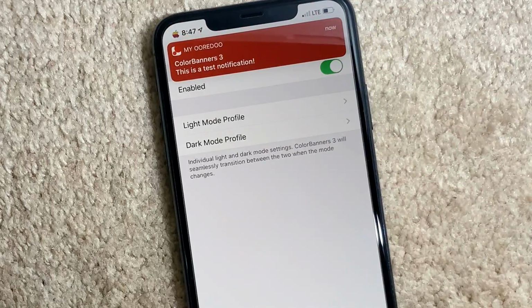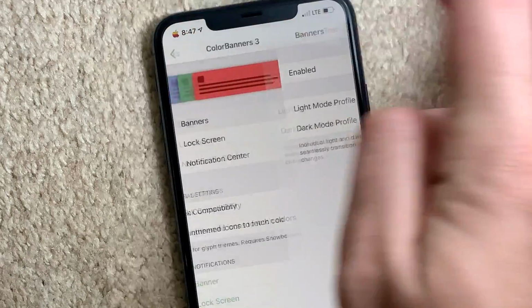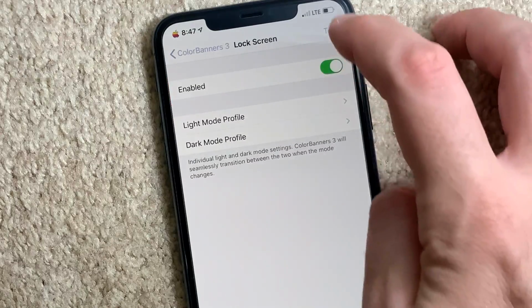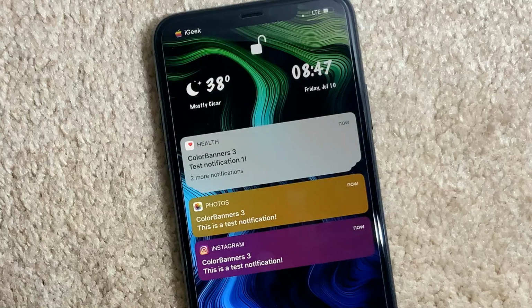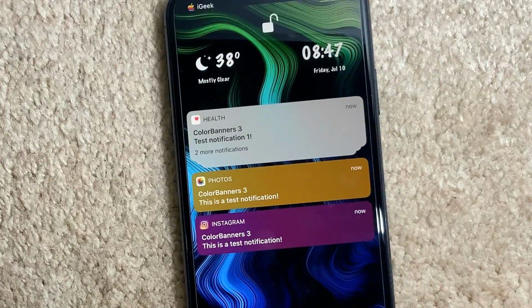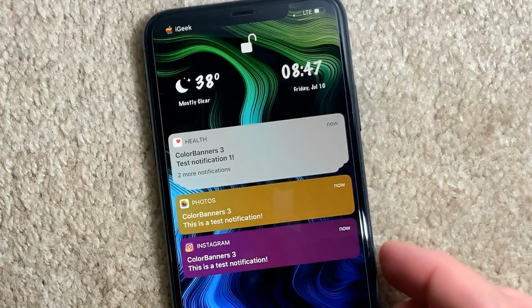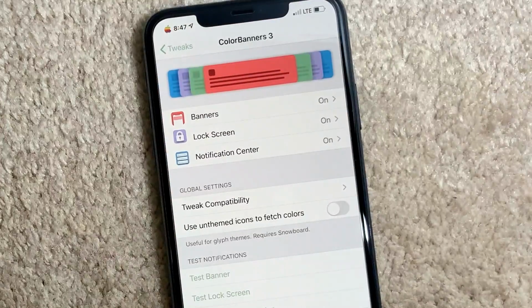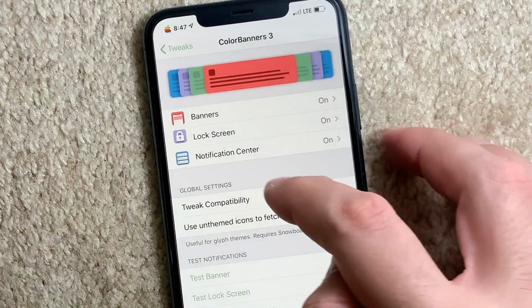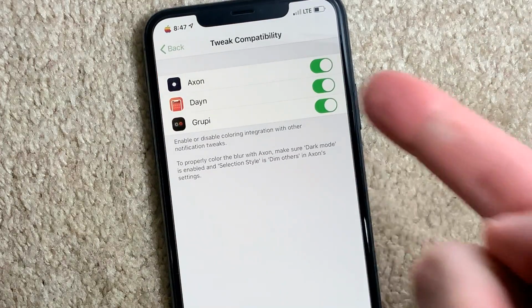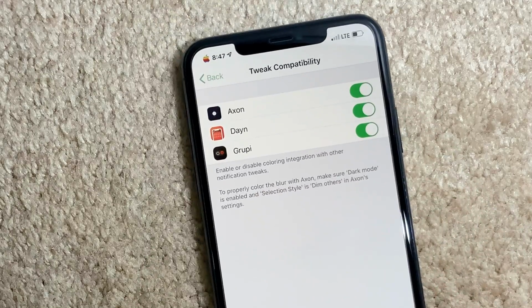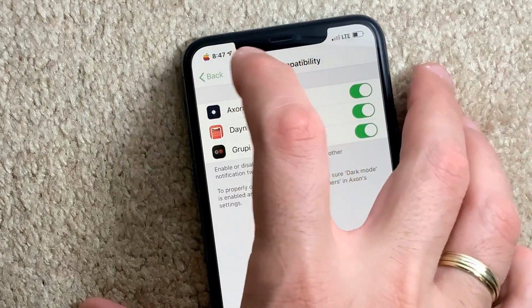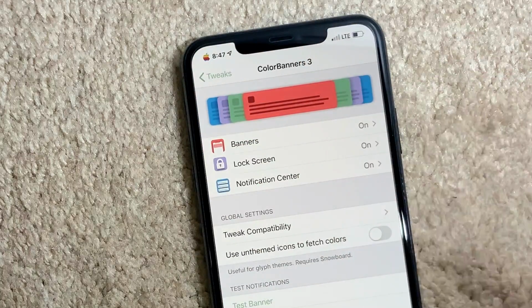So this is how it looks for an application which has a red color, or if you want to see it on the lock screen, it's going to show you like this. So it takes the color of the app itself and adapts to it. This tweak is compatible with other tweaks like Axon, Dane, and Groupie. So if you have these installed, it should work properly, and that's it.